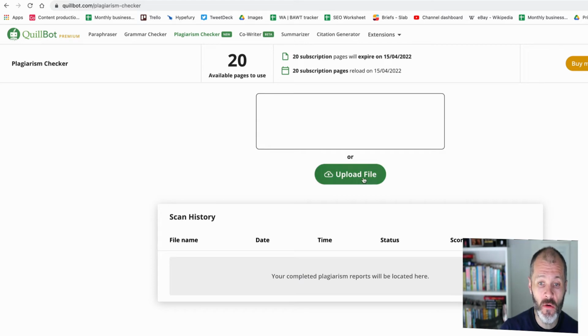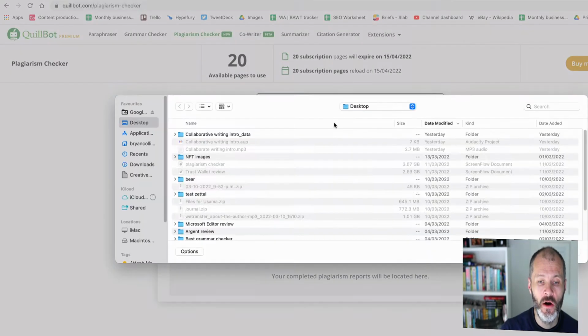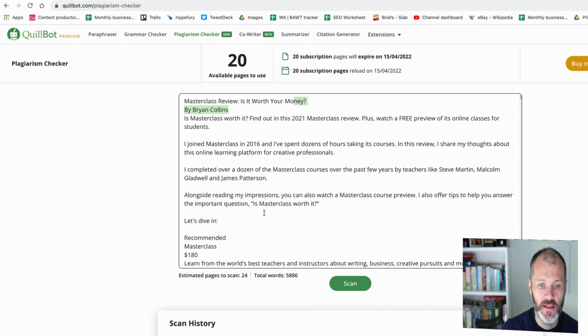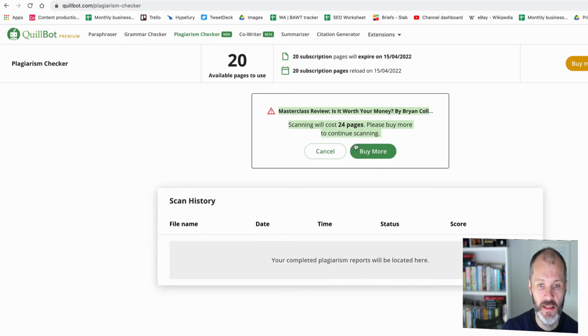So I can either upload a file from my computer or I can paste in text. But in this case, I'm just going to paste in text from my clipboard and it'll just take a second to populate the plagiarism checker. Then I'll simply click scan. And because of the premium version, I don't need to worry about the word count. And this will cost me approximately 24 pages.